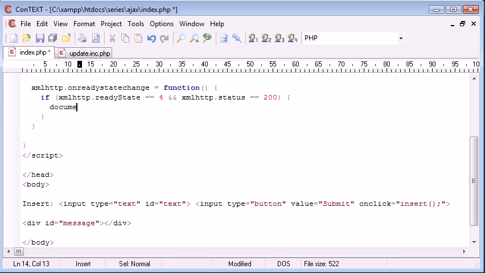So we've got document.getElementById, which I struggled with earlier, and then we specify the name of the div, so in this case, message. Then we say innerHTML, and what this does is set the HTML within this specific div. I'm going to set this equal to xmlhttp.responseText.